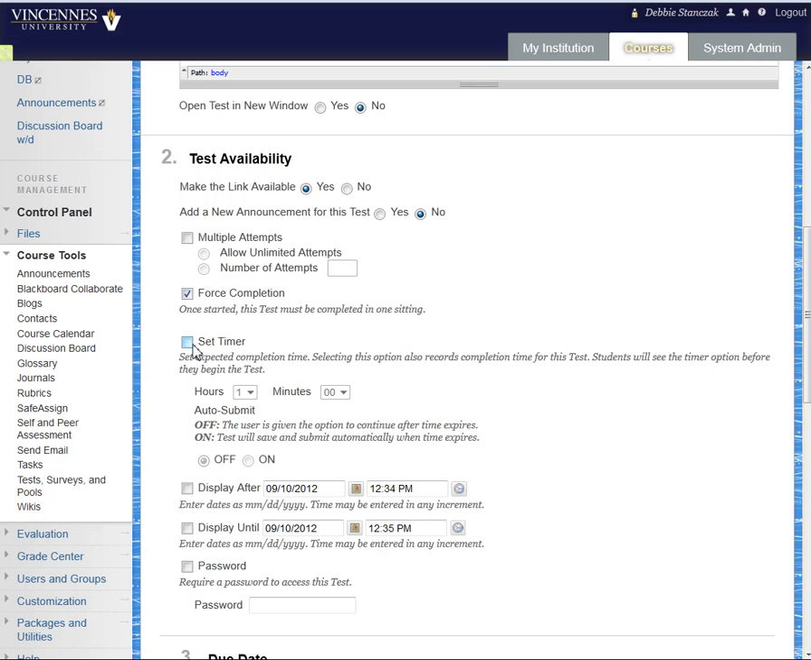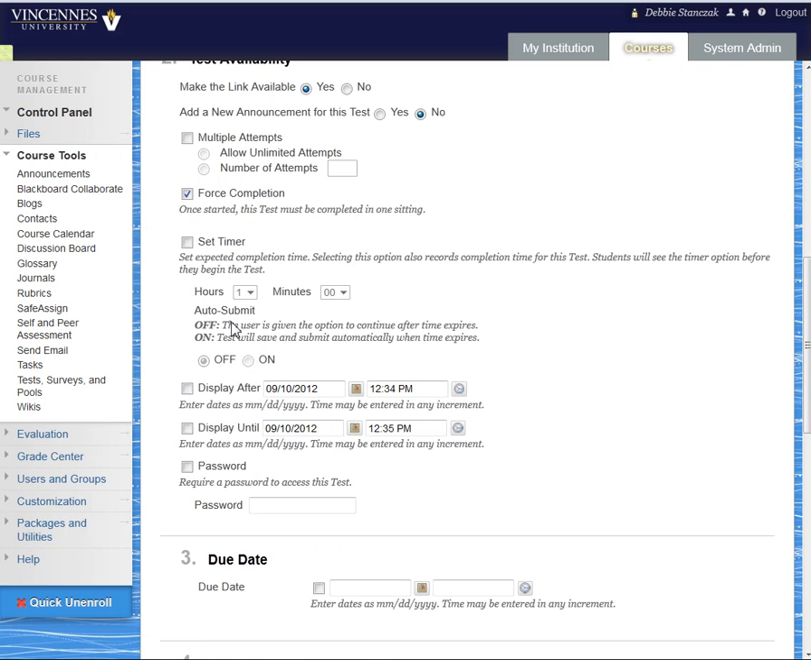You can set the timer, pick the hour and minutes. You can set it to automatically shut off if you want. If you don't select the auto submit, but you select the timer, and they go over, then it lets you know in the gradebook. It puts in an exclamation mark and tells you how many minutes or seconds they went over.